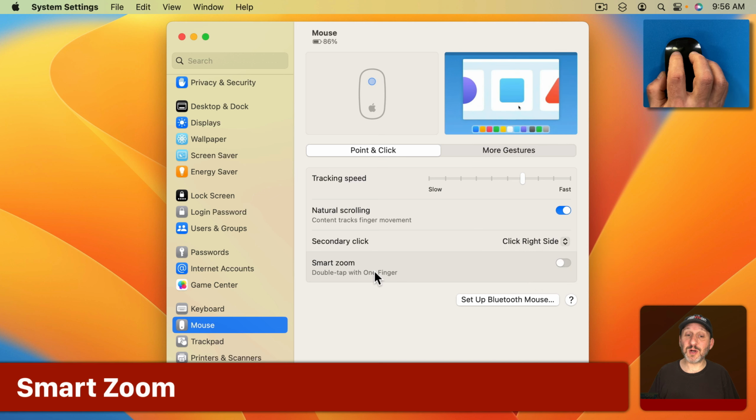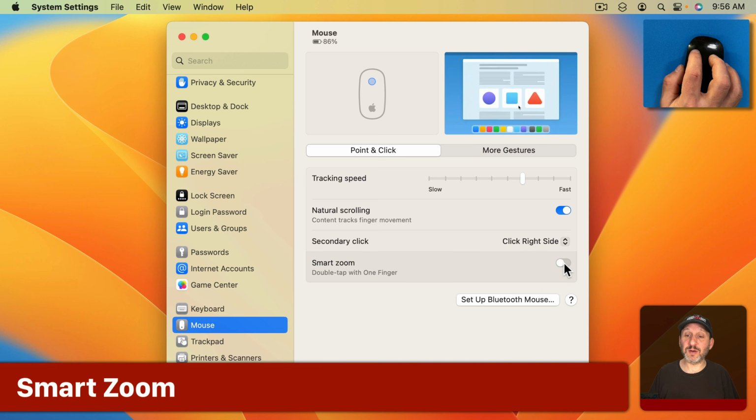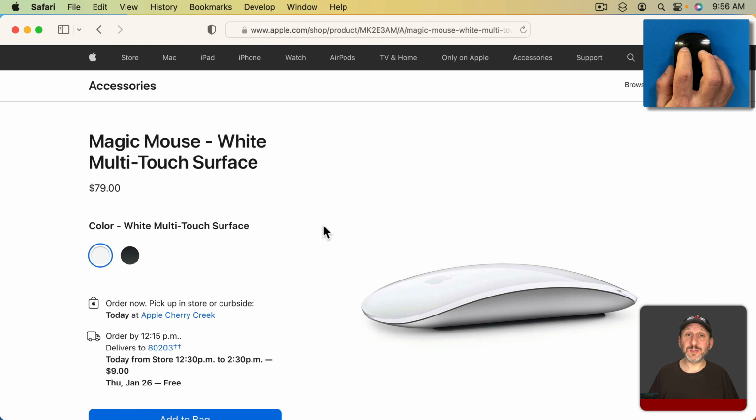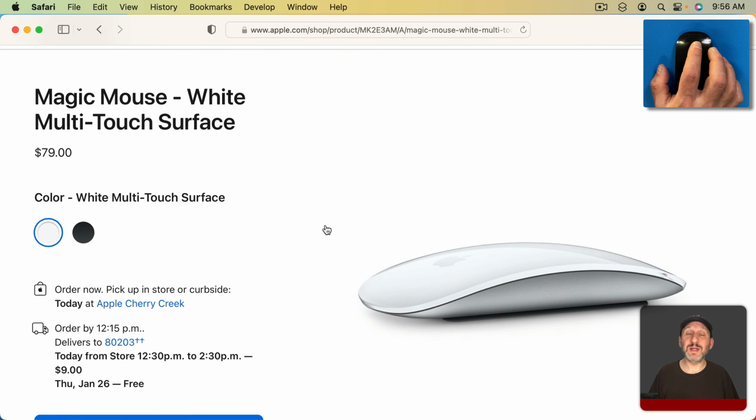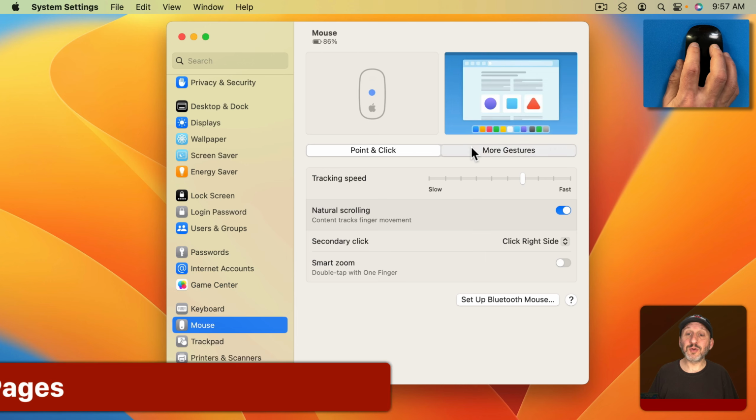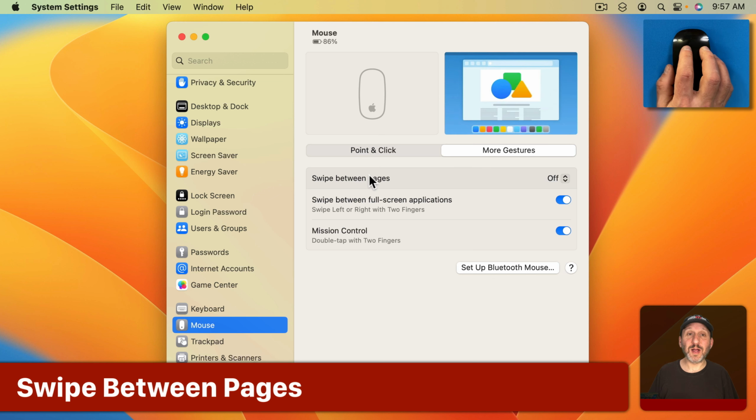Now there's also the option of Smart Zoom when you double tap with one finger. So if we turn that on and then go say to this web page here, if I double tap, and I'm not going to press hard enough to actually click, just a quick little tap, you can see it zooms in.